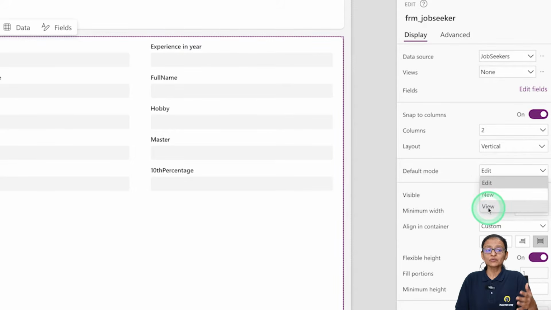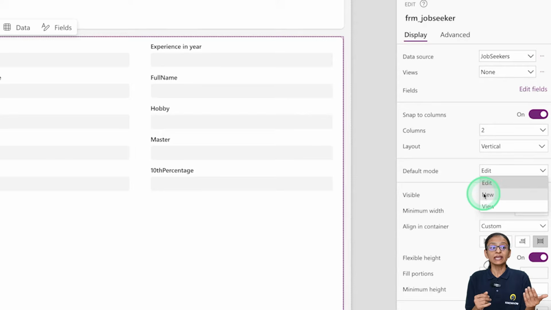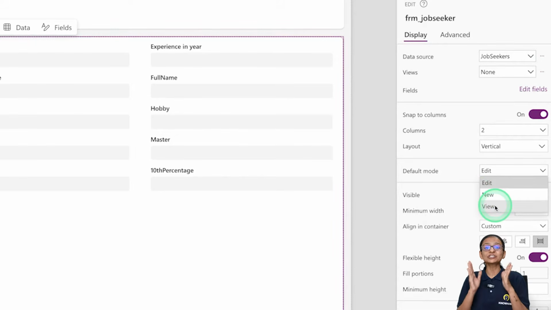So as you know, what's the meaning of edit mode, what's the meaning of new mode, and what is the meaning of view mode. In edit mode you can add data, or edit some existing information. In new form you can add new data, and in view form you can just see the data, you cannot edit it. So editing is not possible in view mode of the form.